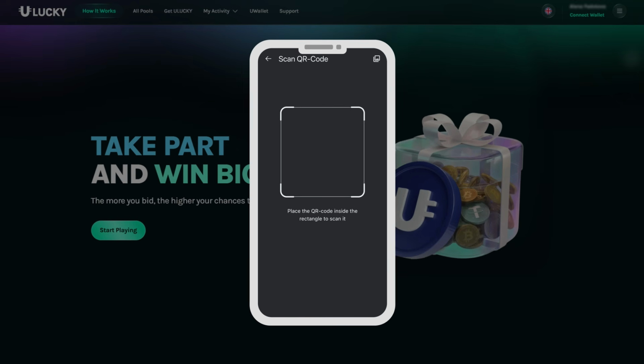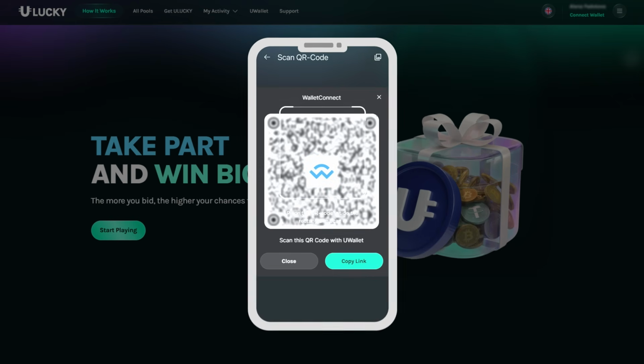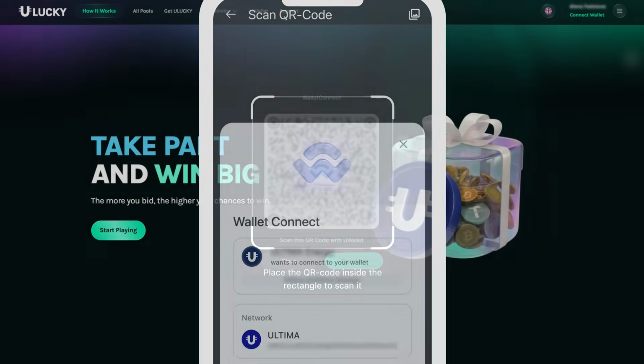2. Scan the QR code. Point the scanner at the QR code displayed on the ULucky website.